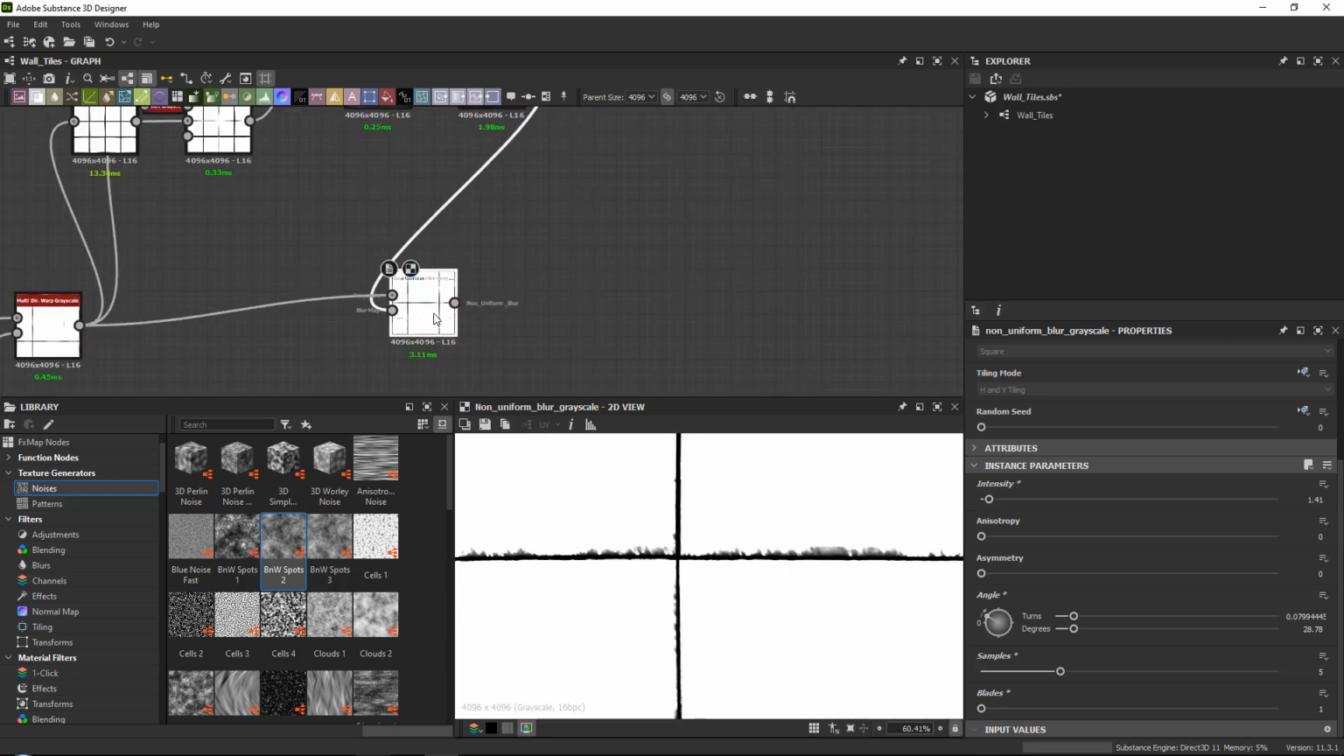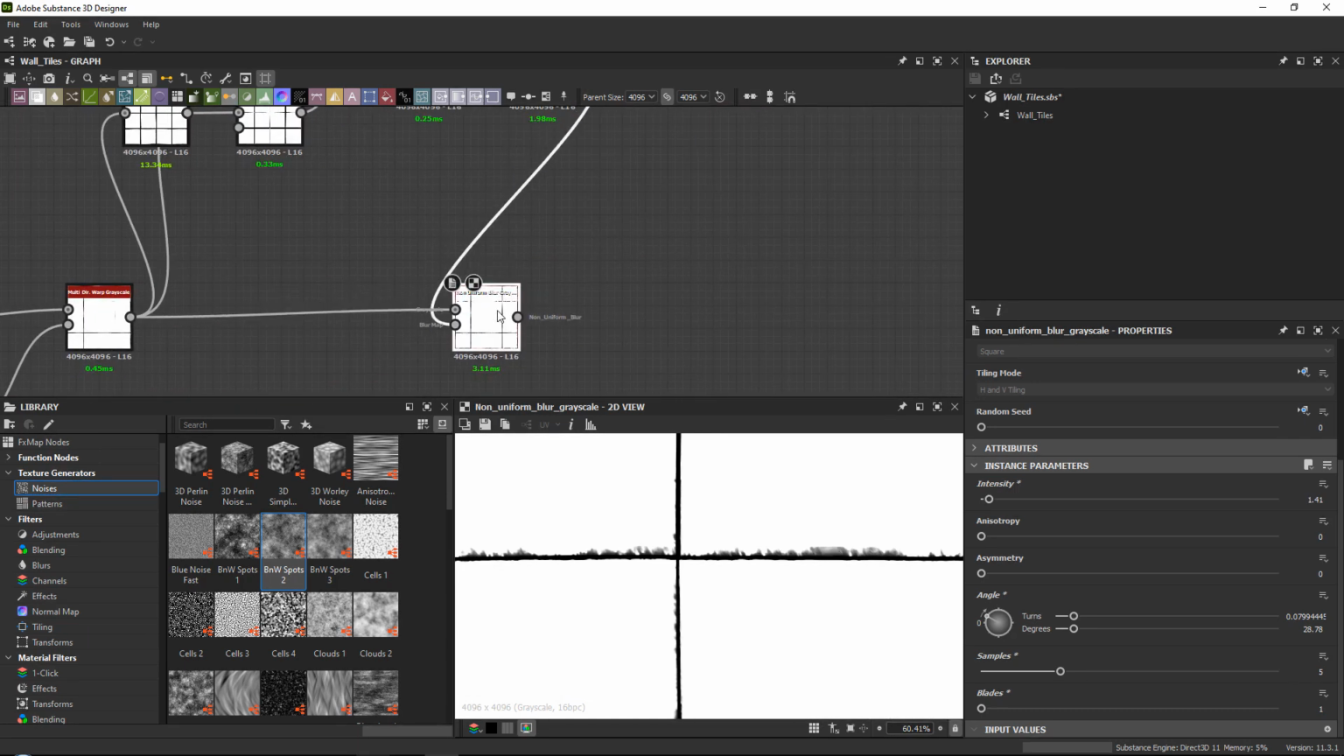Now, as I said before, let's just have a look, because we might want to add our slopes in front of it.